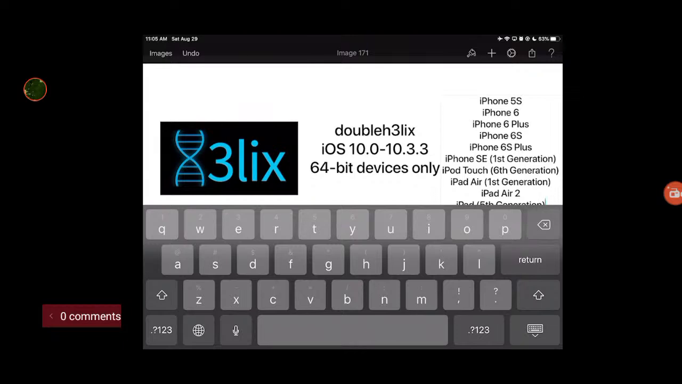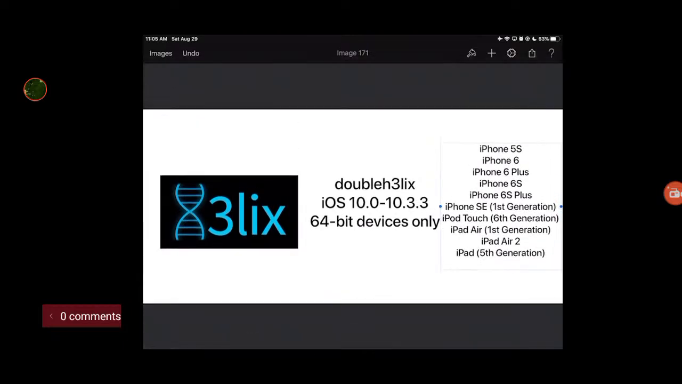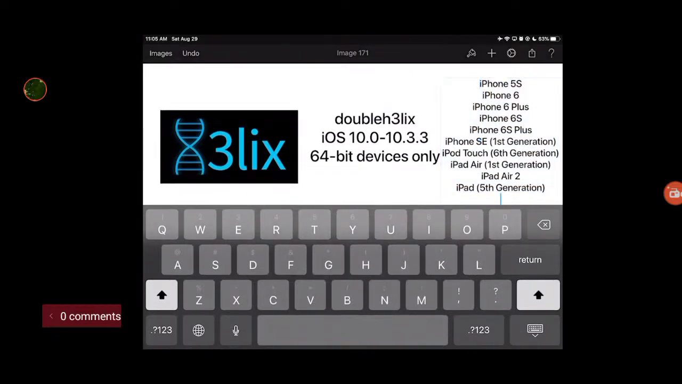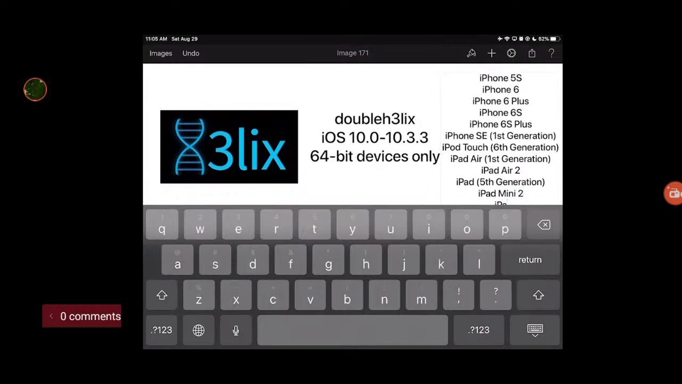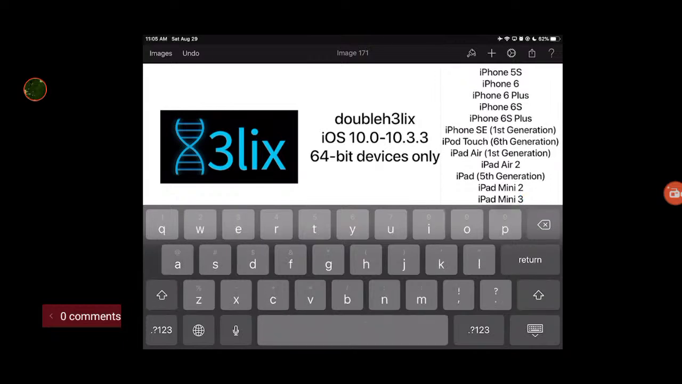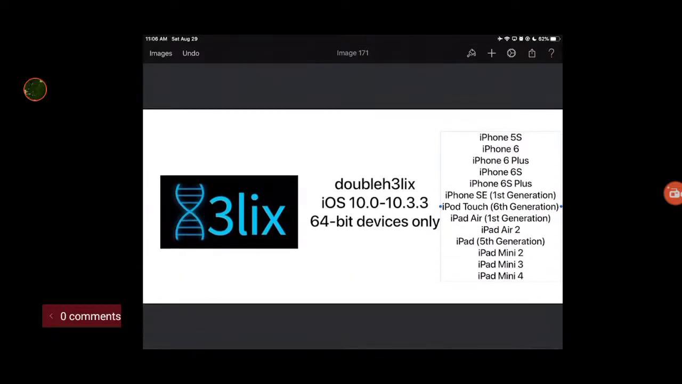Anyway, iPad 5th generation, and let me just do this. Alright, here we go. iPad Mini 2, iPad Mini 3, iPad Mini 4. Yeah, I think that's it. Those are all the 64-bit devices supported. iPhone 5S, 6, 6 Plus, 6S, 6S Plus, wow.